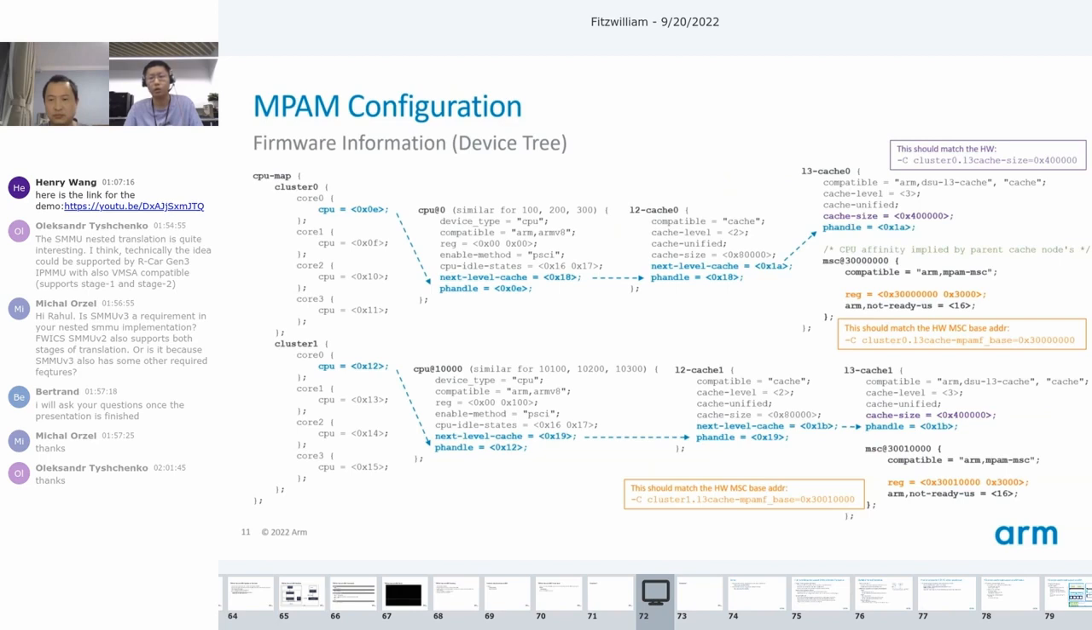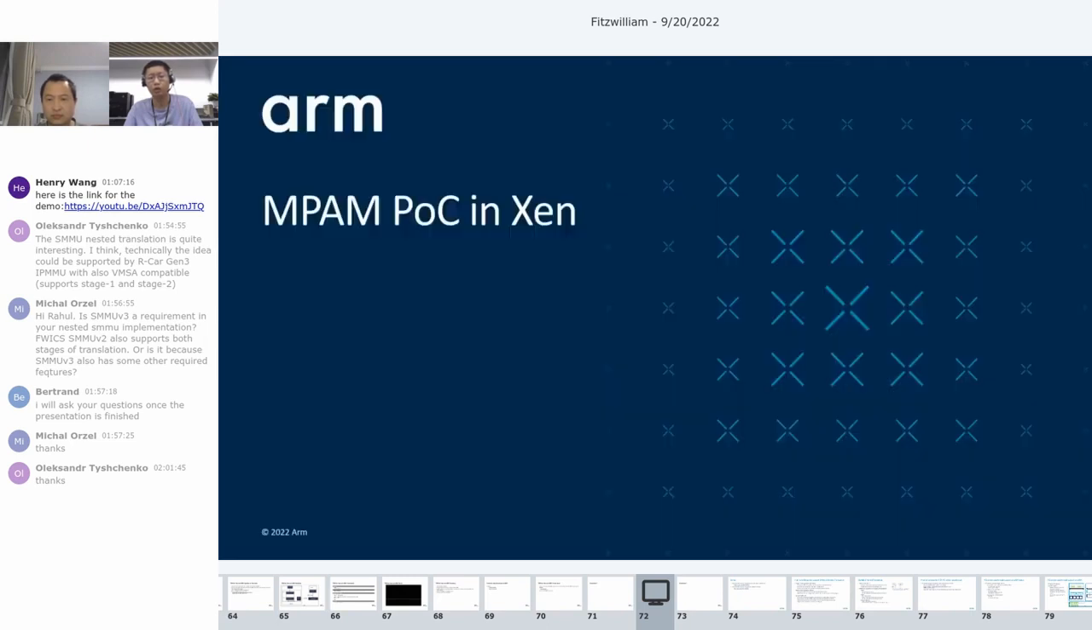So according to the MPAM device tree binding, the MSC node is placed as the subnode of the level 3 cache. One note here is that with this setup, we have two clusters in the system, and cluster 0's CPU should not be able to access cluster 1's MSC memory mapped registers. So we need to handle the CPU affinity implied by the MSC parent cache node and set the limitation accordingly.